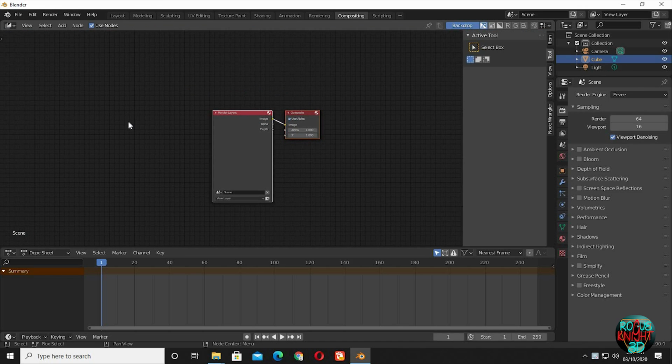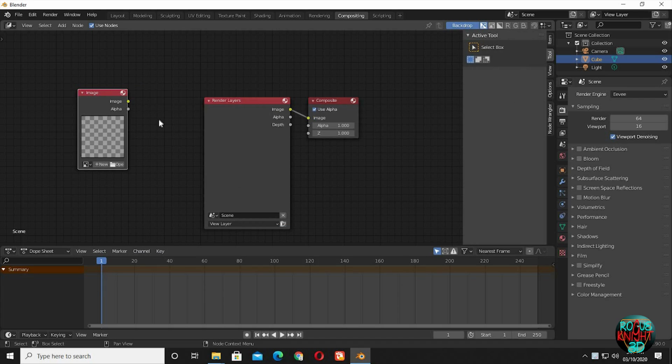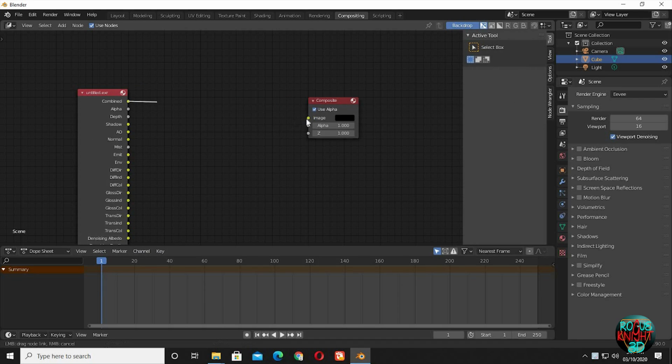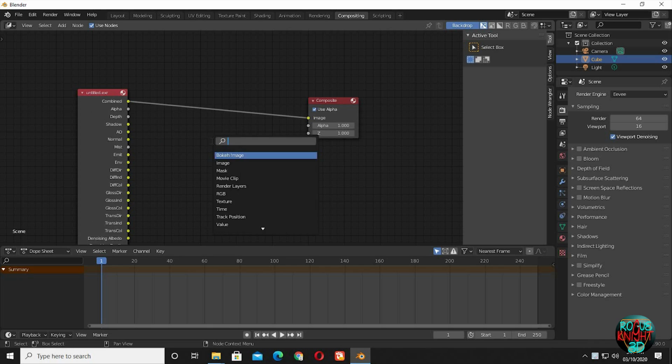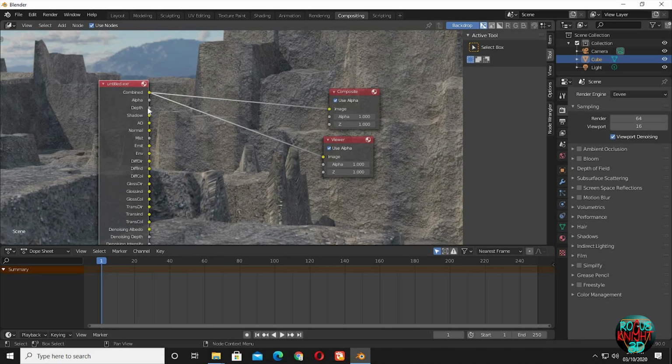In Compositing window, Shift-A, search for image. Click on Open. Now you have to find the OpenEXR multilayered image, that you saved after performing the render. You can see, you have all the layer passes. And you can use this image node to do all the compositing. Connect Combine to both the composite and viewer image output nodes.